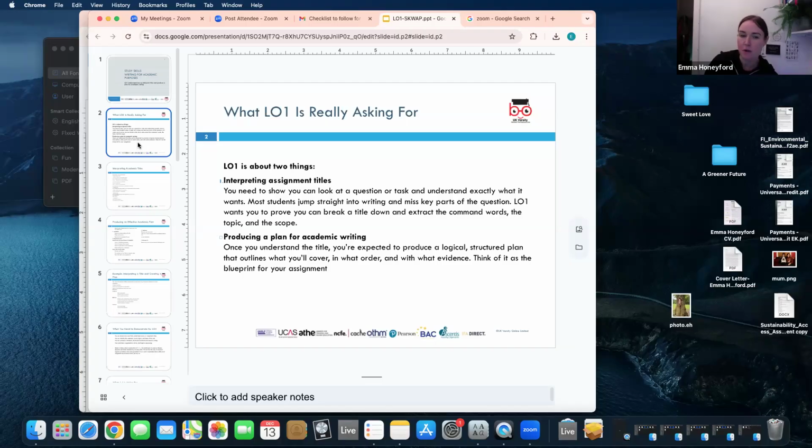A really important part of academic writing is to produce a plan. This will help the focus and the structure. Once you understand the title, you're expected to produce a logical, structured plan that outlines what you'll cover, in what order, and with what evidence. Think of it as the blueprint for your assignment. It's the foundation of your assignment that will help you massively.